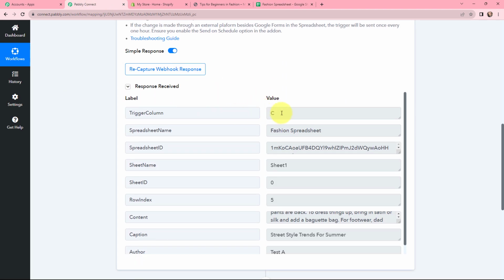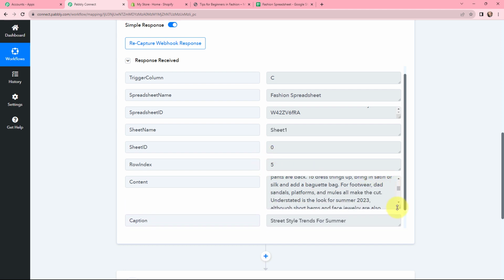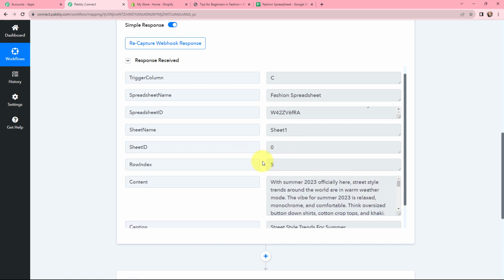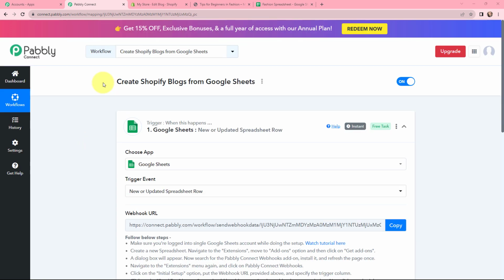Now you can see that the trigger column which we have selected, C, is mentioned over here. You can see the spreadsheet name, spreadsheet ID along with the sheet name, that was sheet 1. Now moving to the details, over here you can see that the content which we have mentioned is successfully visible over here, and the caption as well. That means over here in Pabbly Connect, the details of the new row are successfully captured. And here, the first step of my automation is successfully completed. That means now whenever a new row is added or updated in my Google Sheets, then automatically this trigger will instantly capture the data over here in Pabbly Connect.